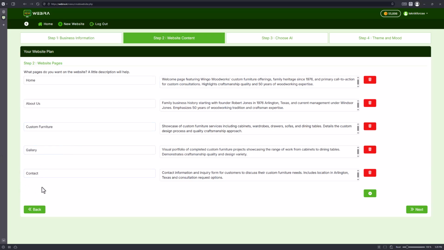Now you will realize that every website plan is unique and is created specifically for the business. So this time we are making a website on furniture. So it figured out that it should have a page on custom furniture and it should have a gallery. It gave you rudimentary details that you can change. So if you want to change anything about these instructions based on which the entire page will be extrapolated and created, you can do that, or you can let it be.